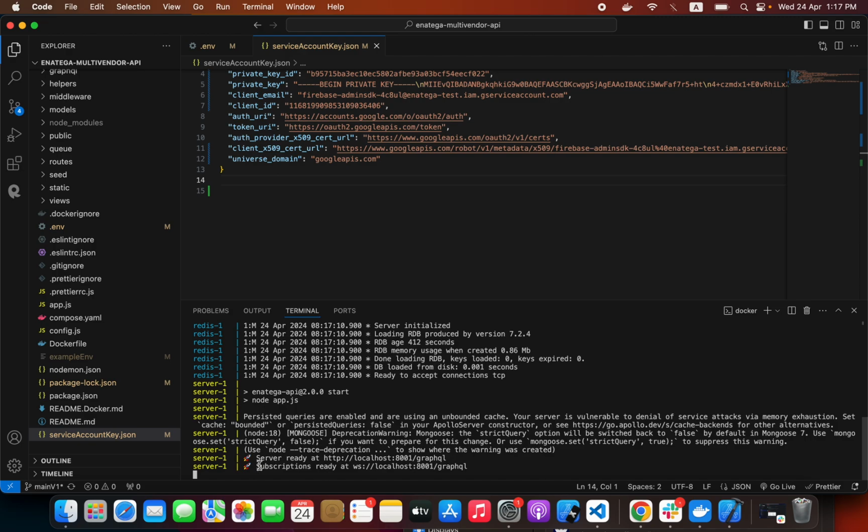Okay, as you see, your server is ready at localhost 8001/graphql, and WebSocket at localhost 8001 graphql. So paste your server URLs in the web admin or app or any application where you want to use this backend API, and you are ready to go.